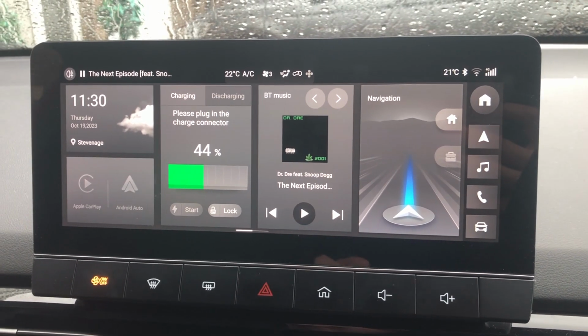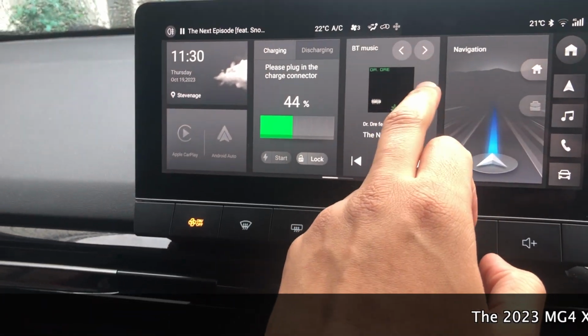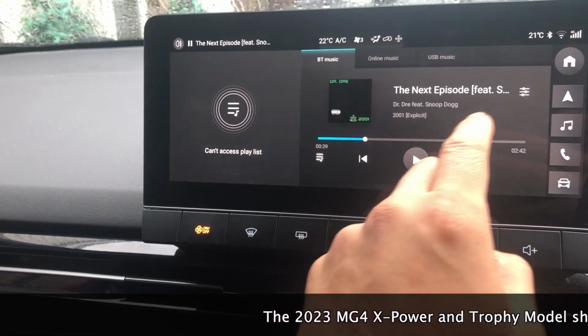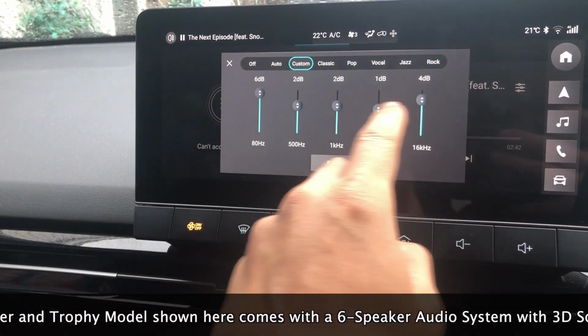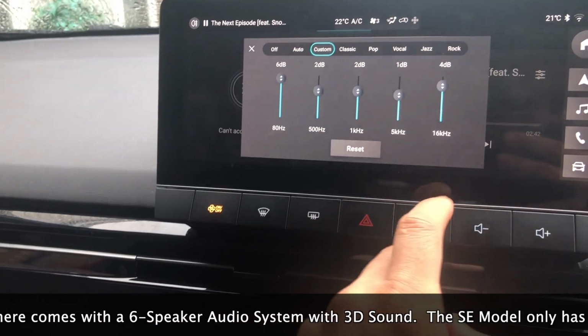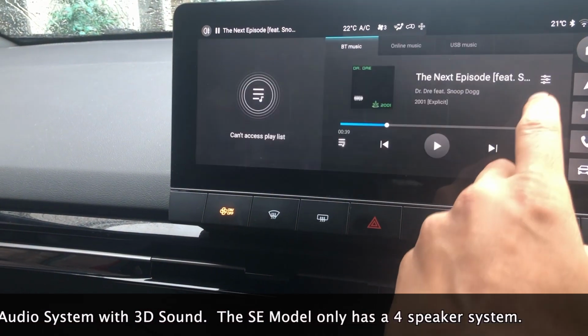Hi guys, just a quick video on the audio settings on an MG4. So you can come into the audio section, click on that icon there, and then you can play around with the equalizer settings here. So you can click custom to choose your own.